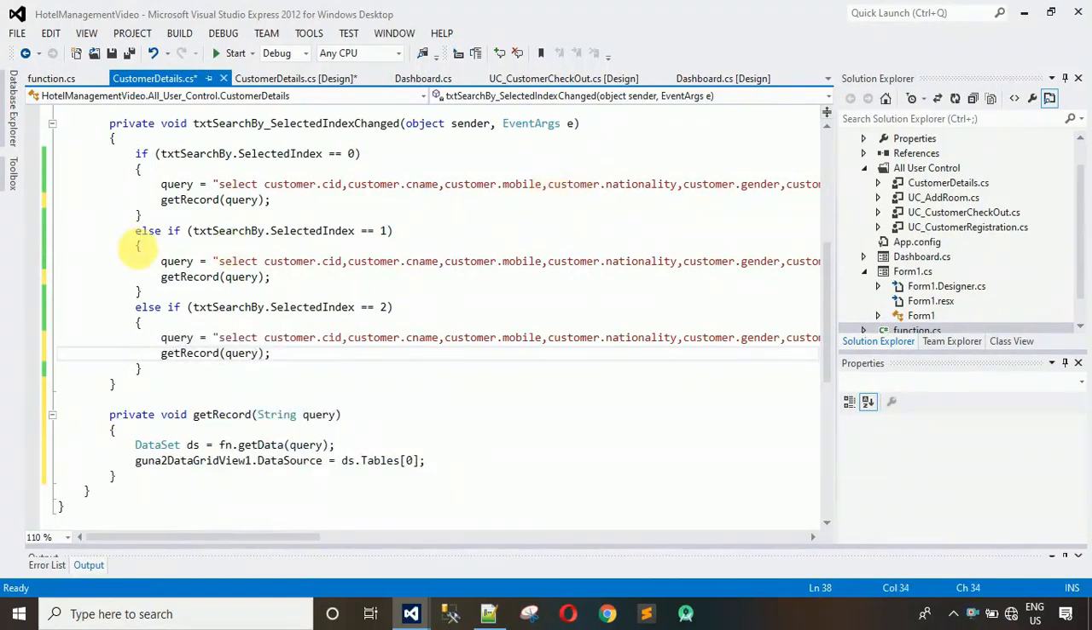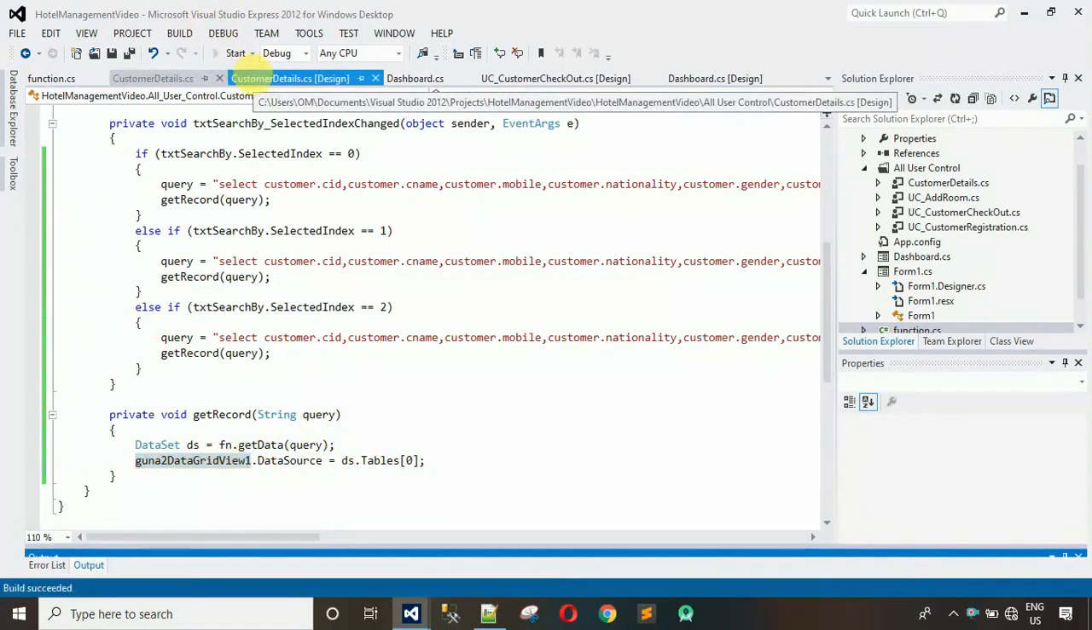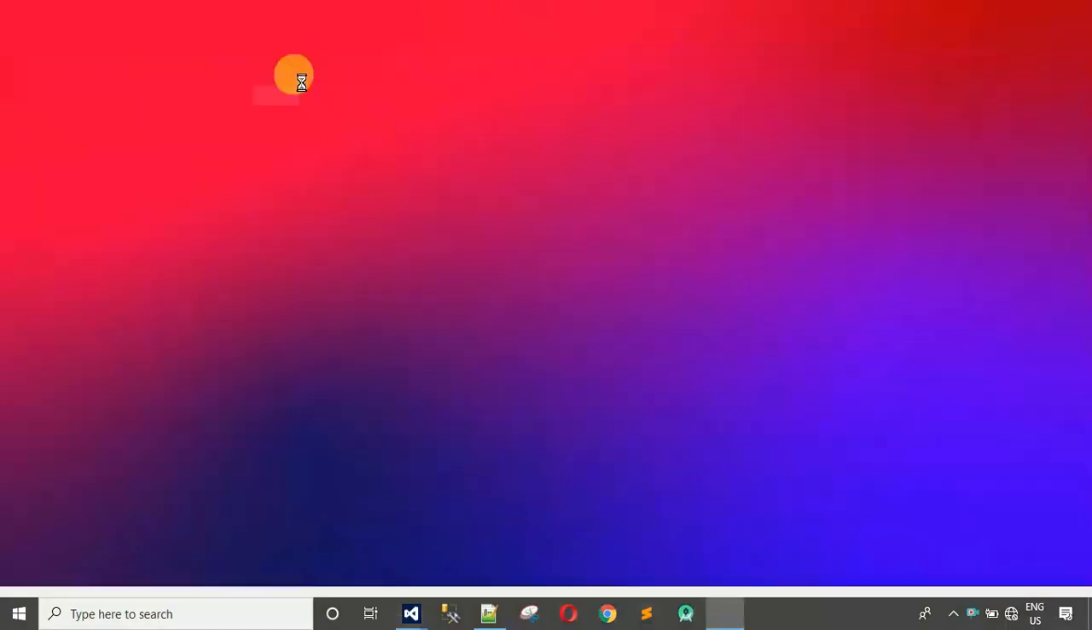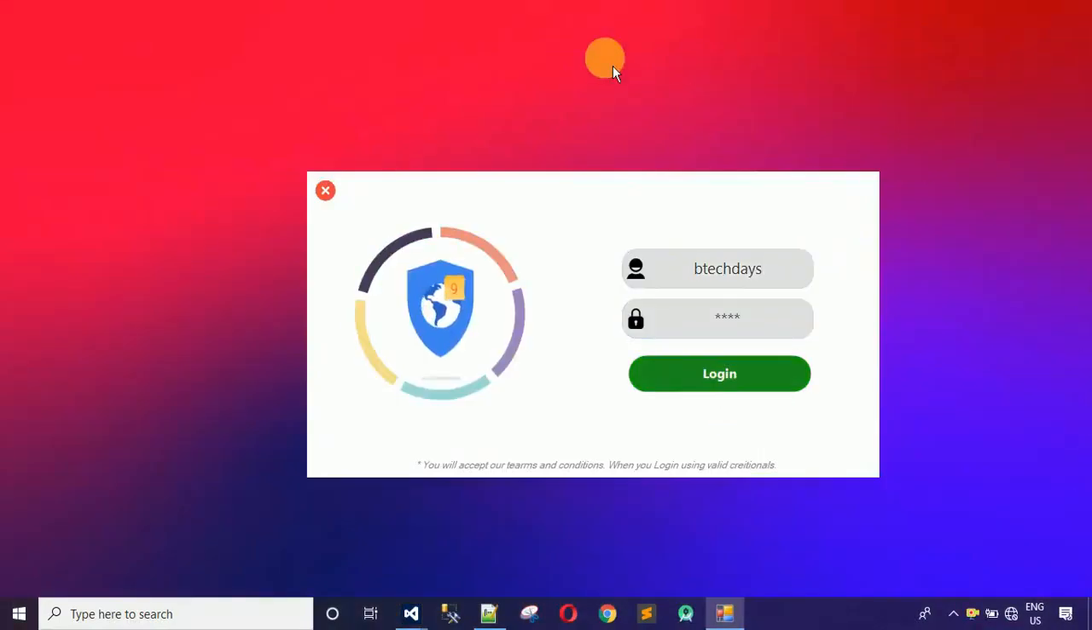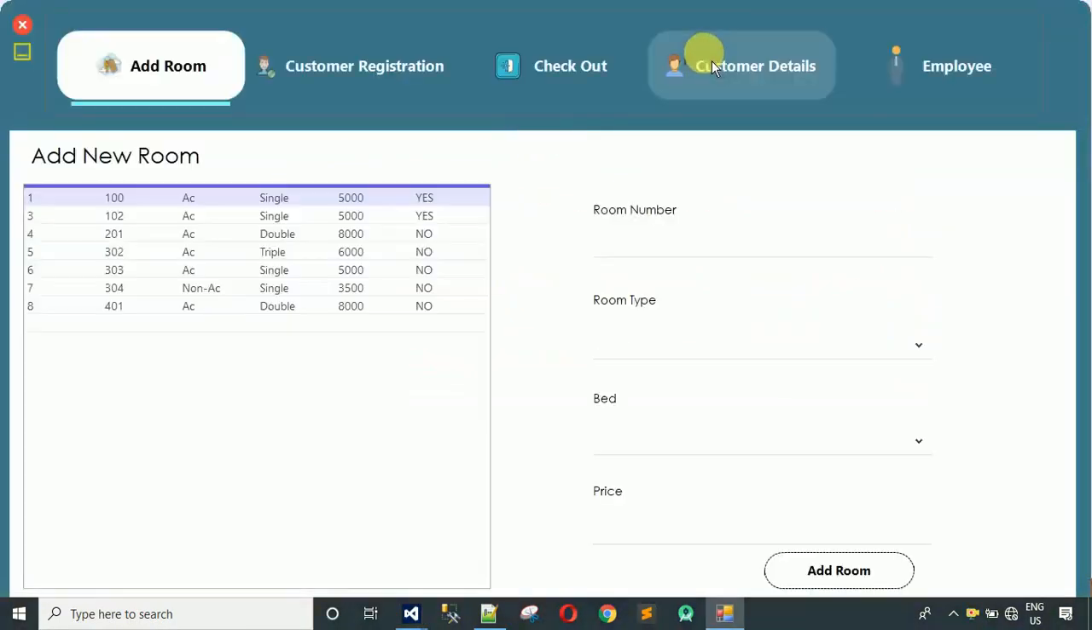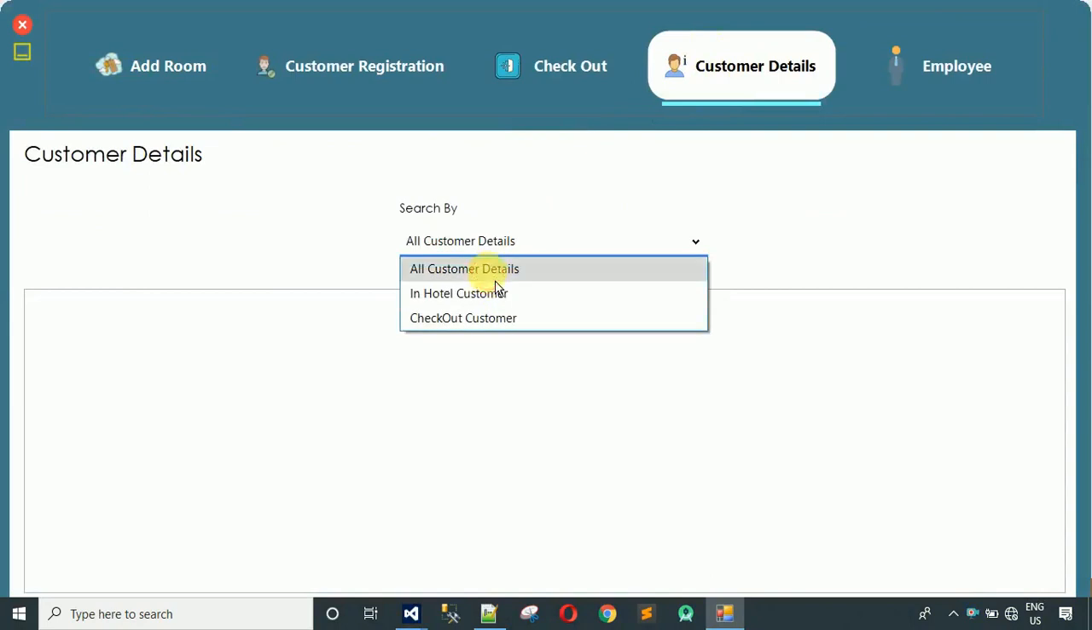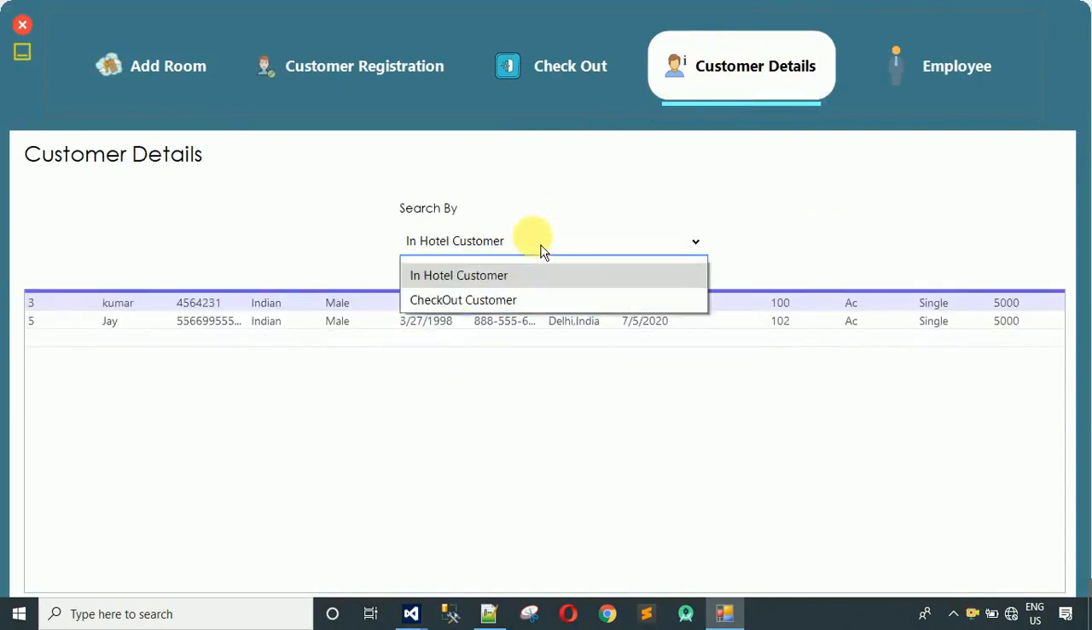And this is looking better than before. It means that whenever we select index 0, this query will be passed to this GetRecord method, and this query is further passed to the GetData method, and the data will be set to this data grid view. Now start this and let's check if this code works perfectly fine or not. So now I will start the code. Click on this. You can see everything is working fine.